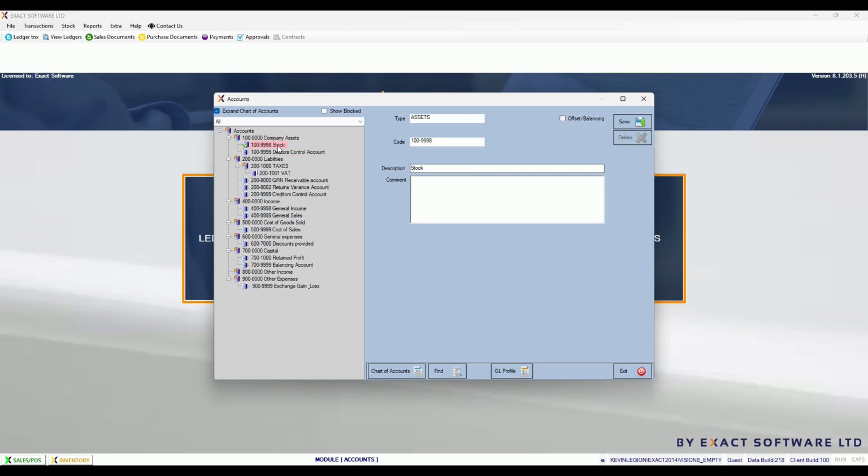Why do we have that? It is because if you, for example, trade goods, every item that you might buy and sell needs to be linked to an income account, a cost of sales account, and a stock account. By default, each item will have this stock account, will have the 500-999 cost of sales account, and will be automatically linked to the general sales account.